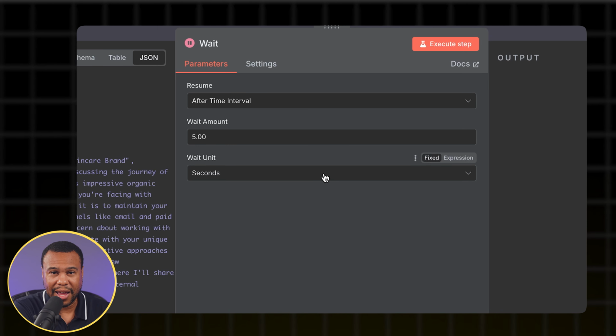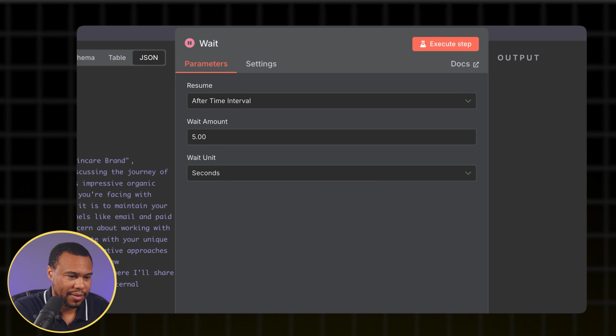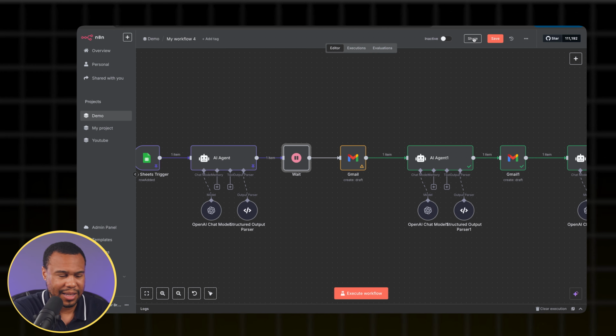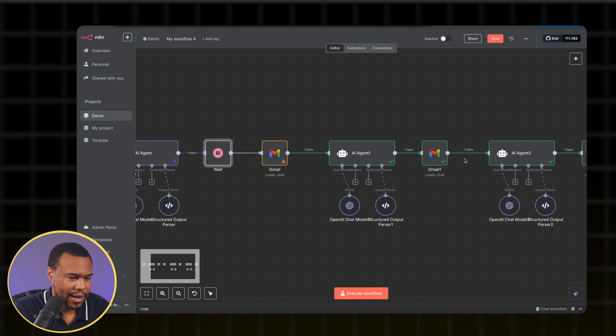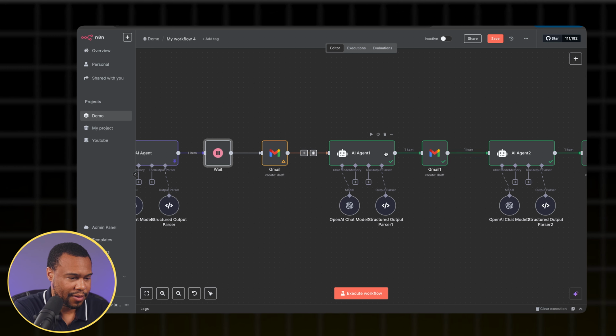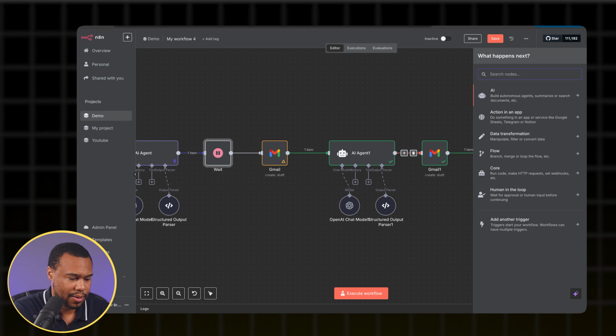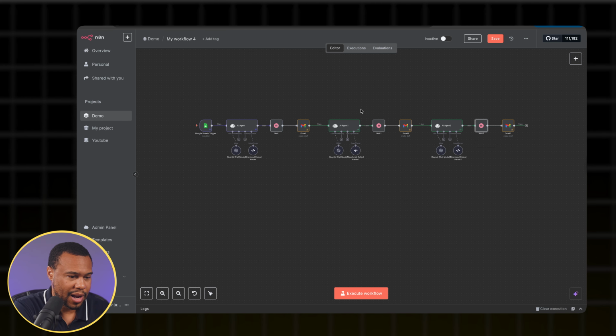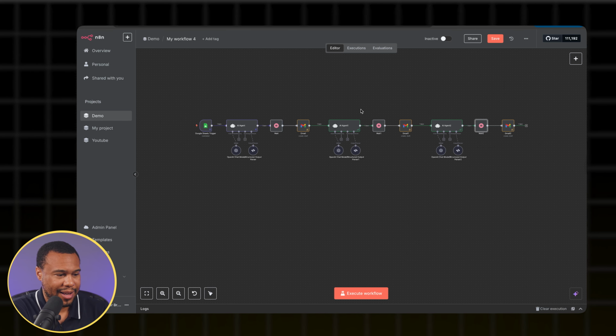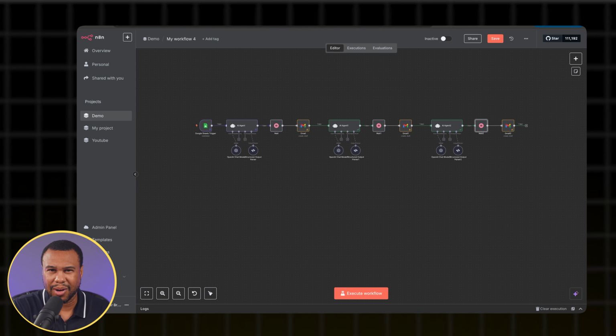Now we can select any amount of time that we want. I'll just put 5 seconds for now, but you can put it days if you need to. And we will add another node after it sends this email here, and then another one right here. So now we've added 3 wait nodes. Now I just put them for a few seconds just because I still want it to work.